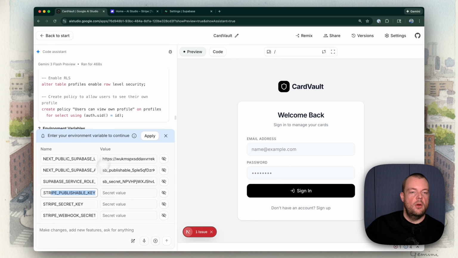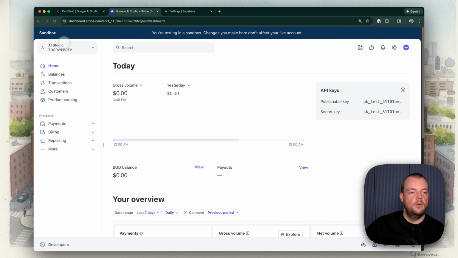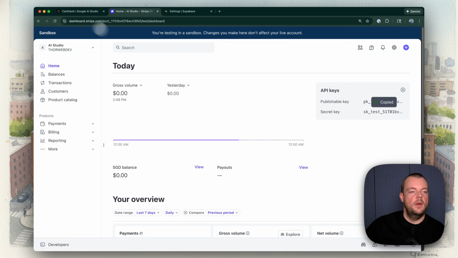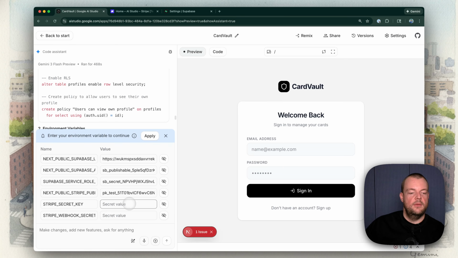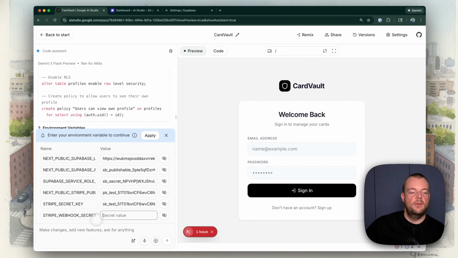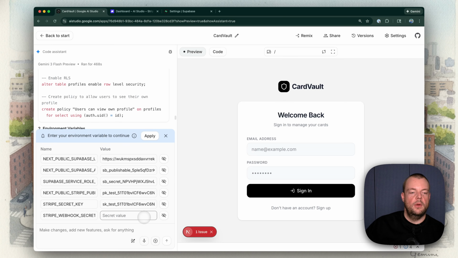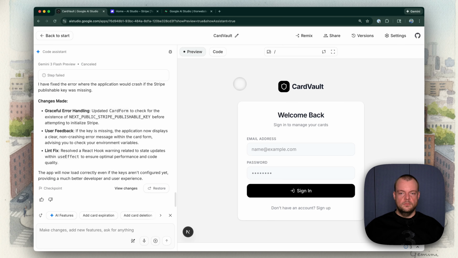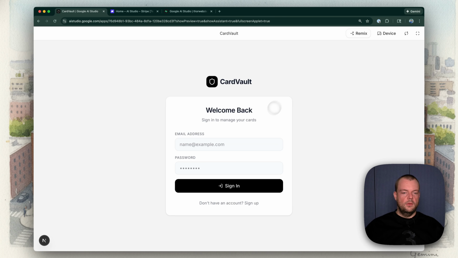So we paste that in here. Then we need our publishable key from Stripe. So here in Stripe, I just have a sandbox. So I copy out my publishable key, copy that over in here. And then we need our Stripe secret key. So our Stripe secret key is just here. And then we have even the Stripe webhooks. Okay, we'll skip the webhook secret for now. We won't set up the webhook yet, but now we can click apply. Okay, great.